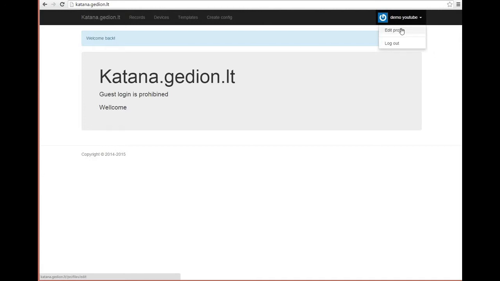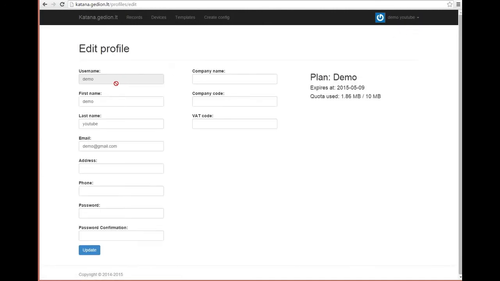First of all, you can change and see all your settings here. Just press edit profile. You can change anything except for your username. You can change your personal information, you can change your password, and here you can also see what kind of data plan you have, when it expires, and how much space is used.